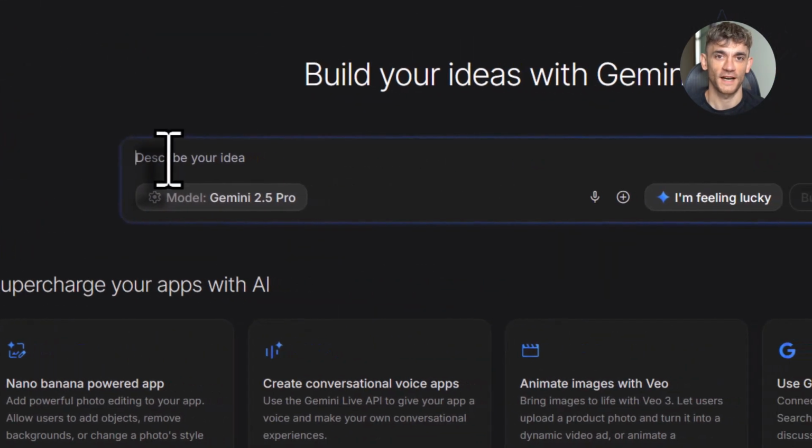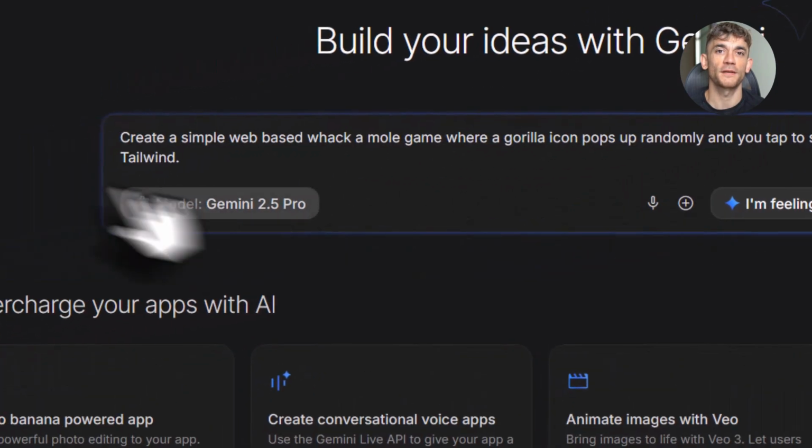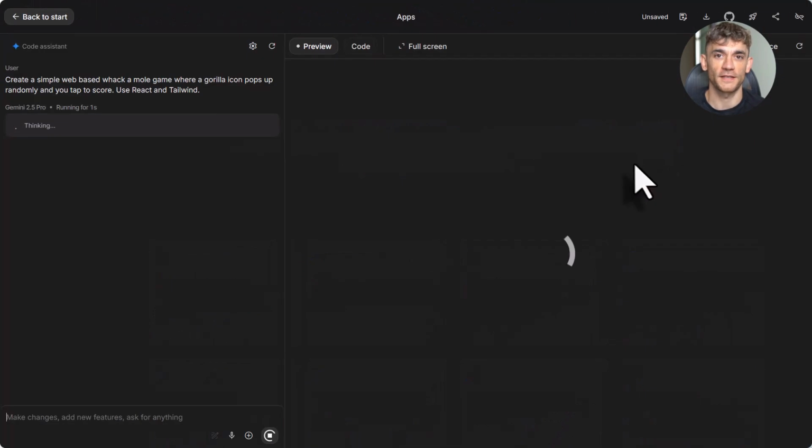I can build a working app or game in minutes, refine it visually, and then show it off. The content practically makes itself.